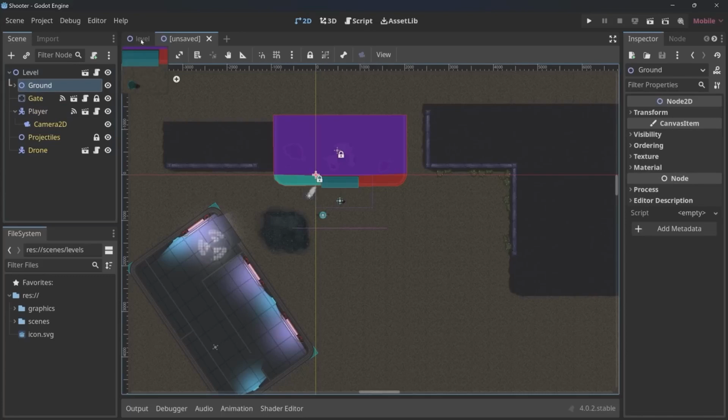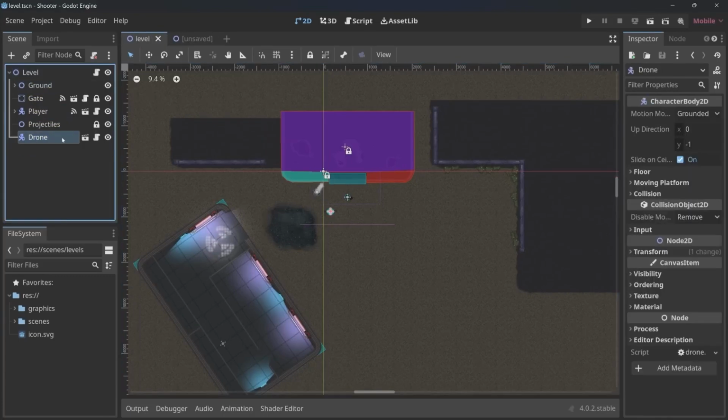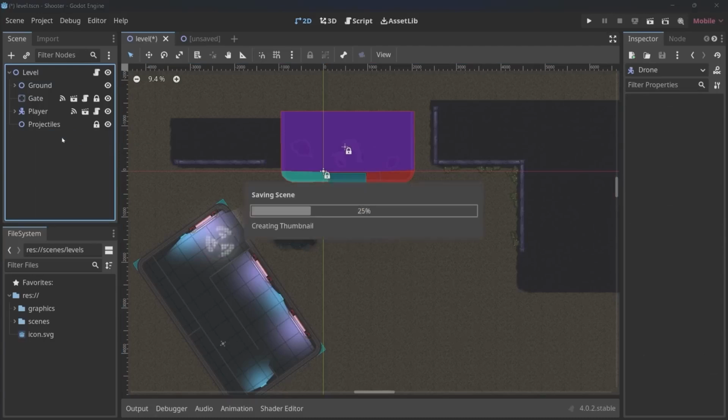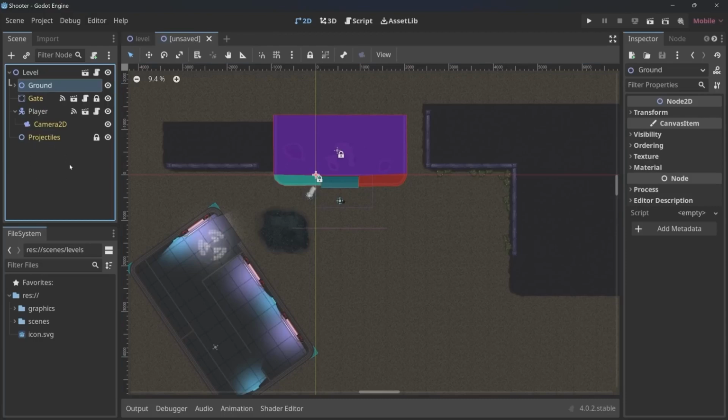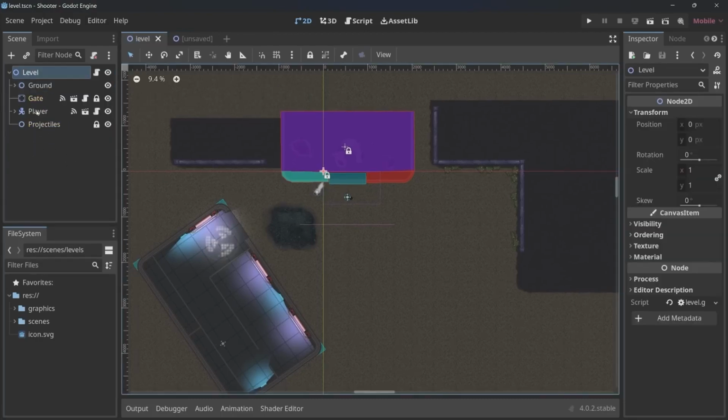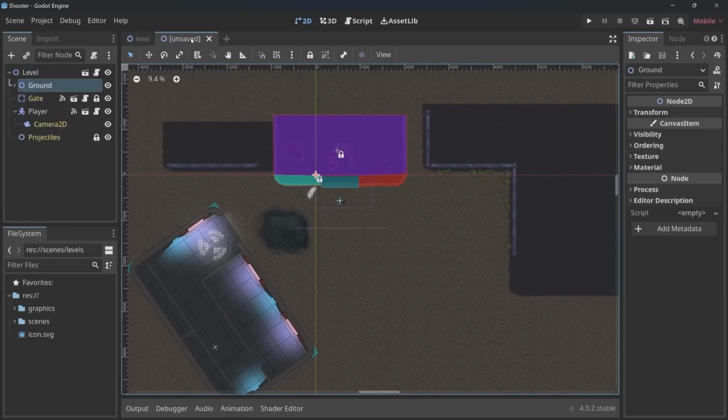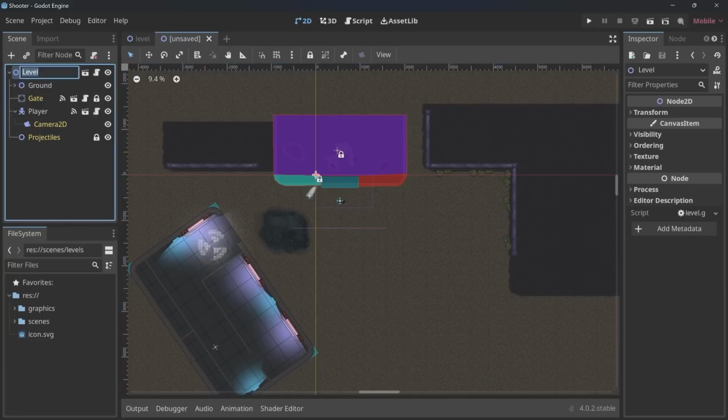And what is really important now, if I go to the level and, for example, delete the drone, if I now save the level again and return to the unsaved scene, the drone has also disappeared. Which means that whatever change we make to the parent scene will also affect the child scene. And to make all of this a bit more noticeable, let me rename this scene to the outside scene. And now, once I've renamed it, the bug disappeared.